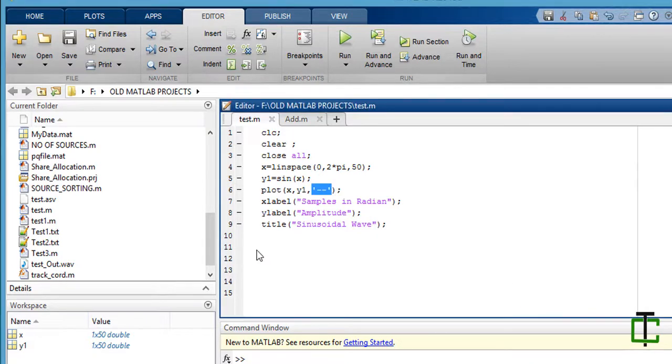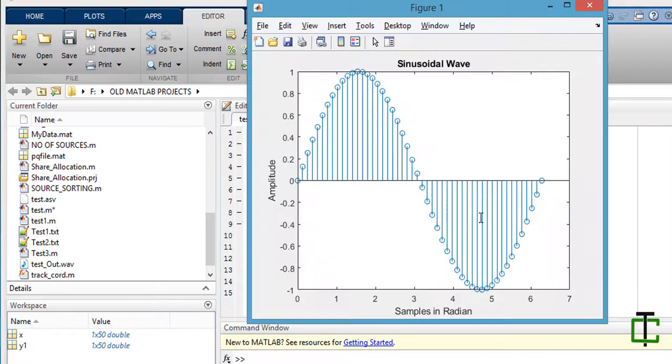Now there is another function called stem. It is also a useful function. Now you can see some lines here, with individual values. Sometimes you will need this function also for plotting your data.